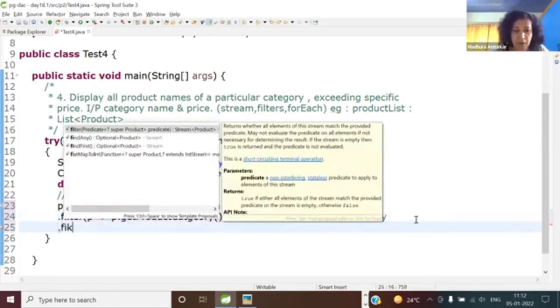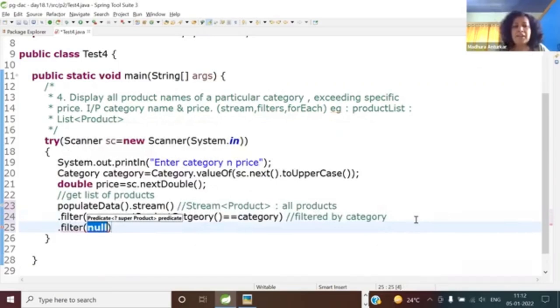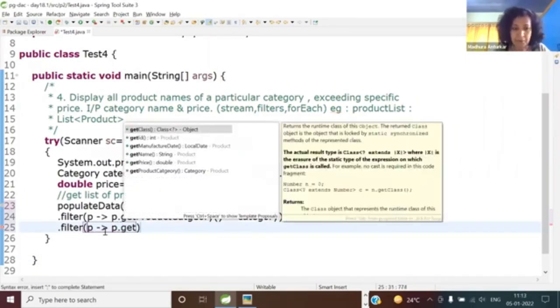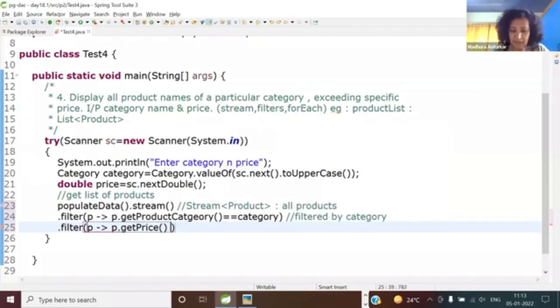So dot, again you apply the other filter, this time a price filter. If you want to create a function literal, you can create that. I'm just inlining everything. So here p for product again, any variable name, it's just a placeholder, you know that. And p.getProductPrice() exceeding a specific price, so greater than price. You do that. So now you have got a stream filtered by price. So already the products were filtered by category. Only the ones which are for a particular category exceeding the price are here.